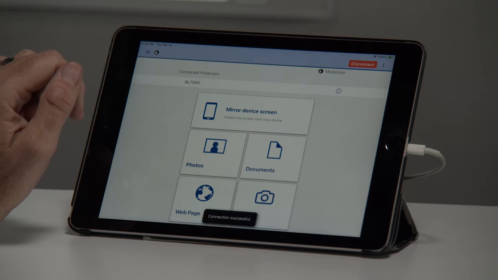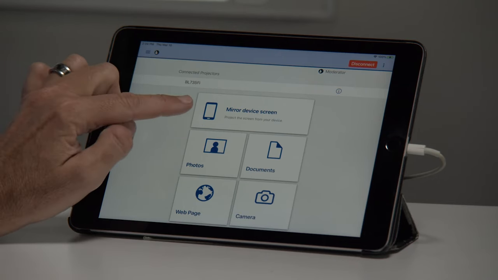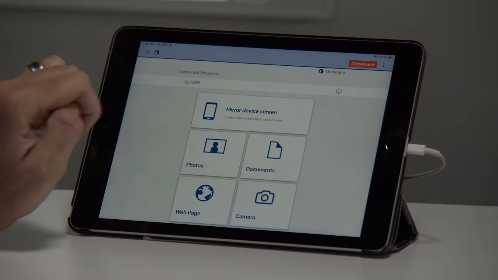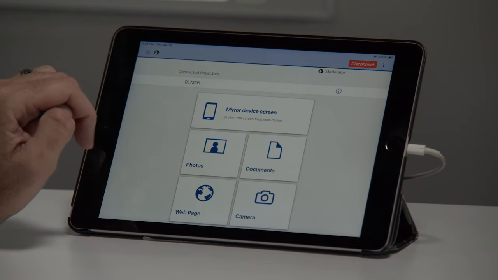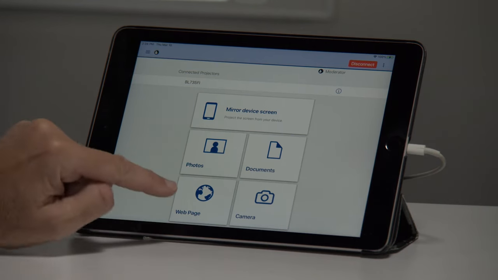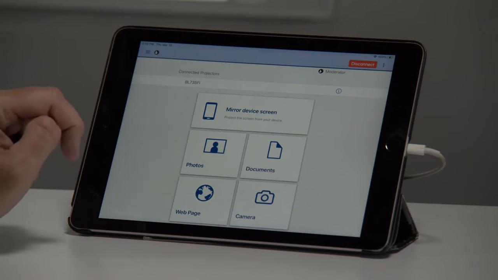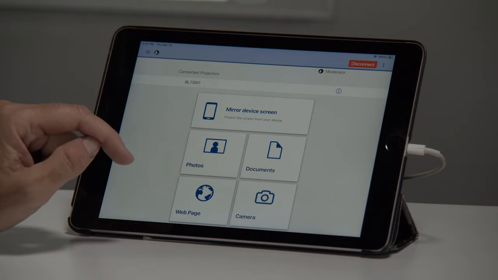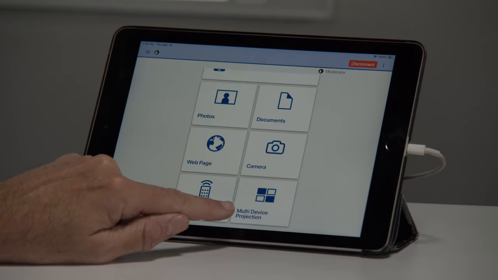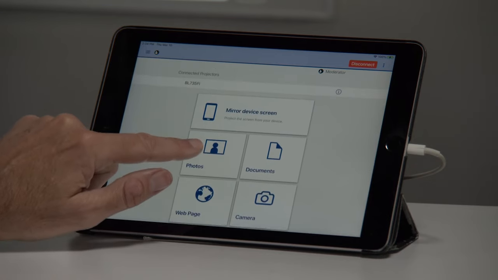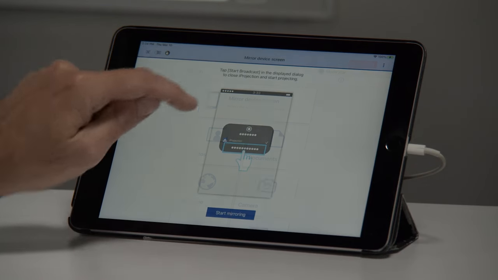Here I have several options to choose from. I can select to Mirror Device Screen, which allows me to show any screen as I navigate through my iPad or iPhone, so anything that is on my iOS device screen will be displayed. If you wish to limit what is displayed, you can choose from photos, documents, or web page to limit your display to just those items. You can also choose to manage multiple connected devices here under the multi-device projection icon. For now, I will just mirror my own screen to the display.